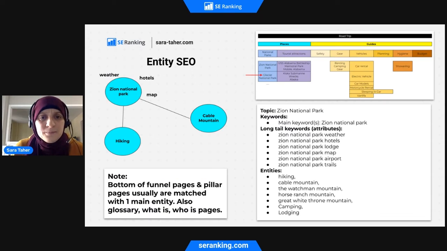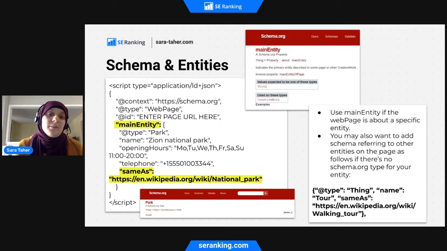Okay, so once you have this sorted out, you have your keywords, long tail, entities, and you're optimizing. So I'm just reading a question. We'll get into that, no worries. So once you have this information and you're done optimizing your page, the next thing is schema, right?